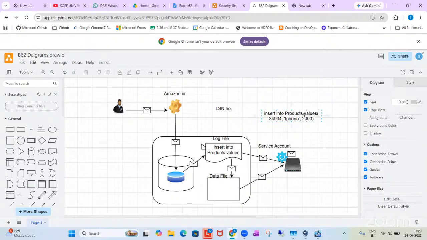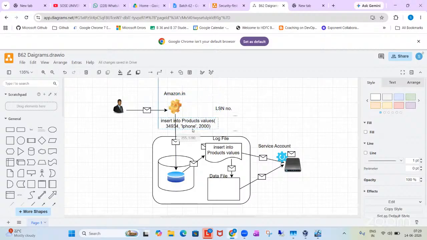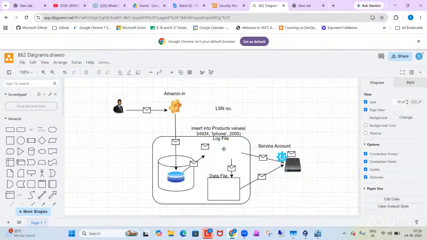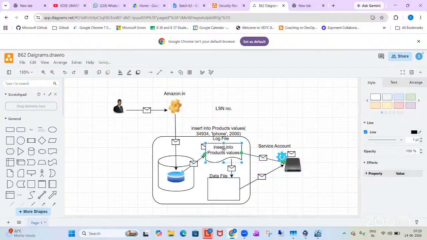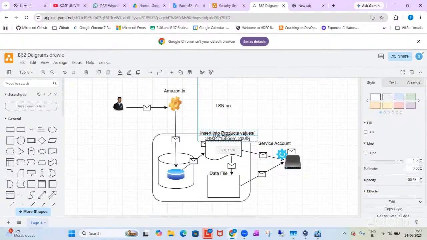Imagine this is the sample transaction, guys. This sample transaction is coming. The user is buying the product, and from the application the transaction will be triggered and will go to the database. Again, a database is nothing but a collection of a log file and a data file. So first the transaction will go to the log file, guys.